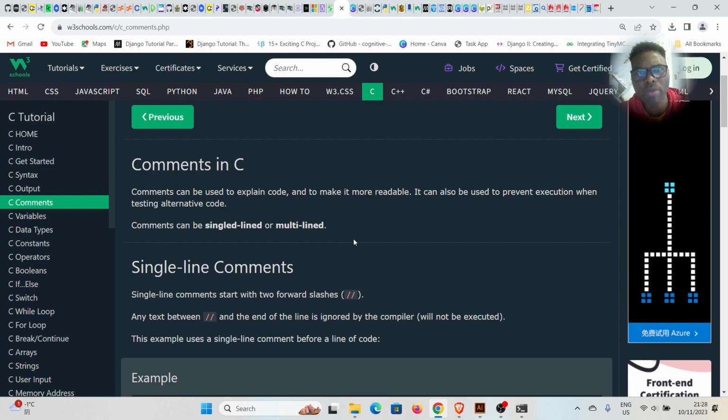You can also use comments to prevent certain lines of code from being executed. Let's say you're trying to test a few lines of code and you have a lot of lines of code that you've written. You can comment the other lines out and then test those few lines that you're trying to work on. And so comments are important.